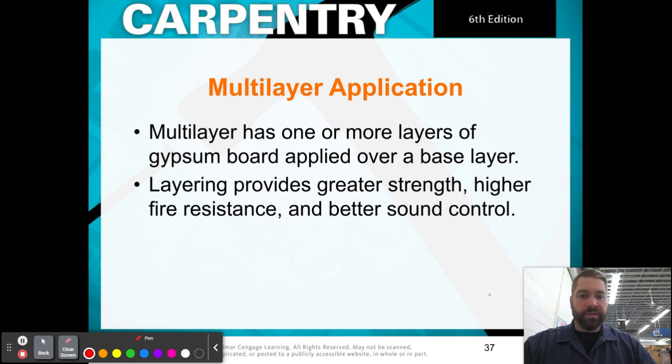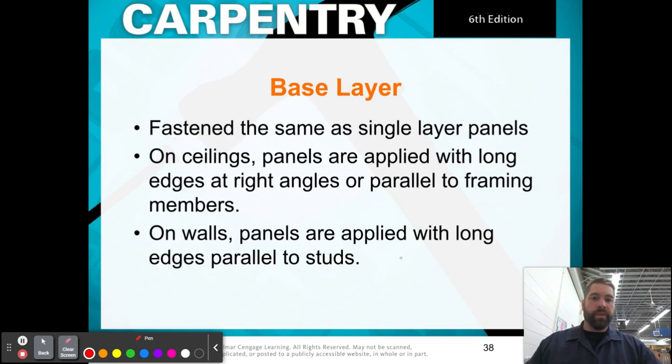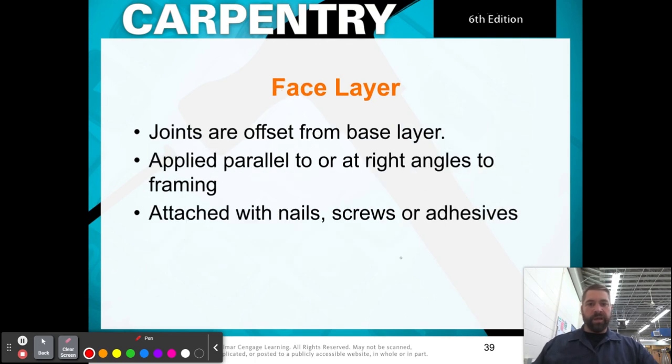Multi-layer application. So again, for us, if we got more in depth into this, then we would talk about this. We don't, so don't worry about this for BTM. And this is just talking more about the multi-layer application for the base layer. So if you want, take your time, read about this, and if you have questions, we can talk about it on an individual basis. And then our face layer, again, same thing. If you want to talk about it, let me know, but it's not something that we need to cover in the class.